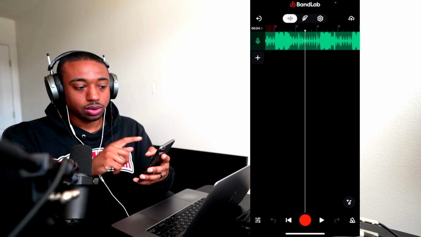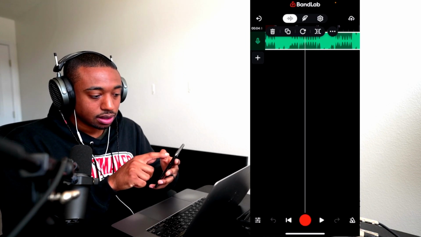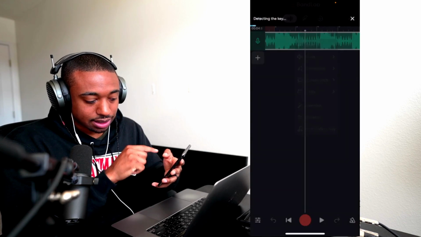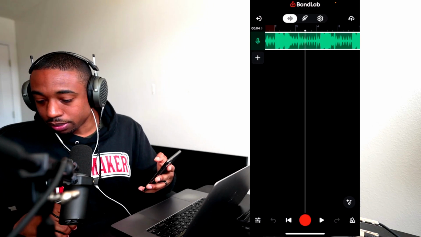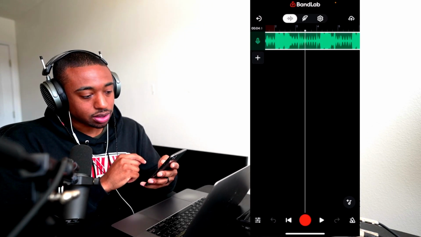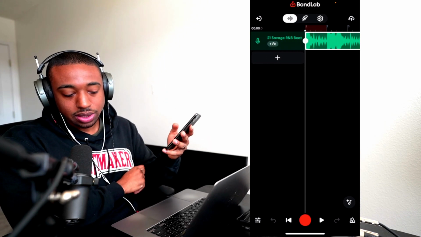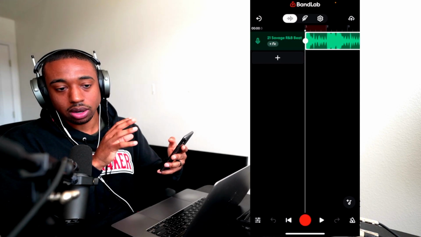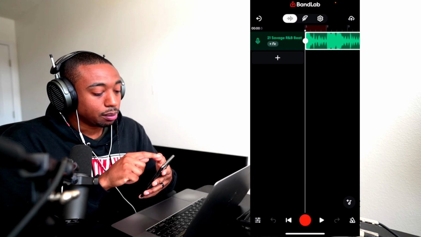So firstly, if you don't know the key of the beat, you can click on it, hit the ellipses on the top right and go to auto detect key. Now this one is not accurate. So it says B minor, but the actual key is A major, and that's not the relative minor. So in this case, you have to know a little music theory or at least use online tools with the piano to figure out the key. So that's the only thing that is wrong about this, but it's a great app.